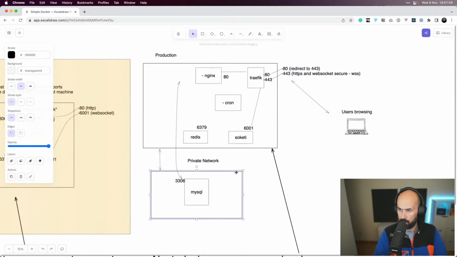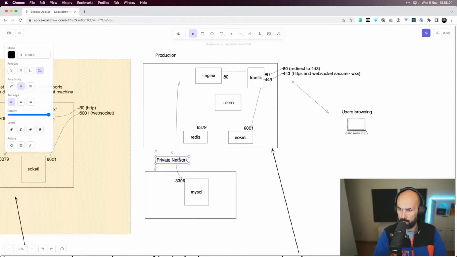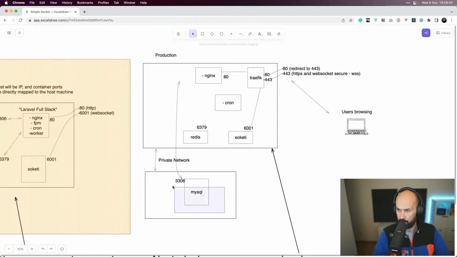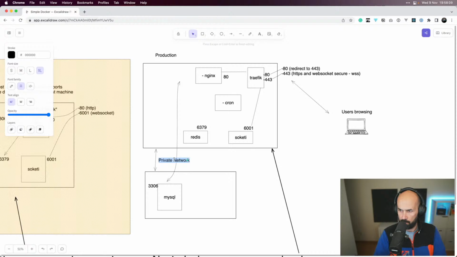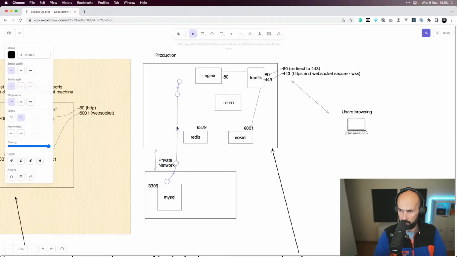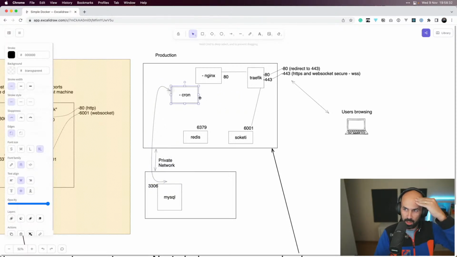Okay, so this is a private network. This needs to come from there, so sorry. It comes from a private network. I will put it right. It will be more understandable. And this comes from, well, now cron will access to that, so it's one container.